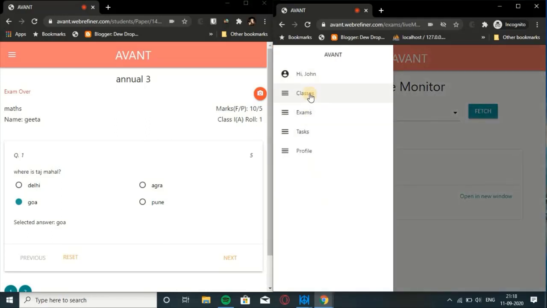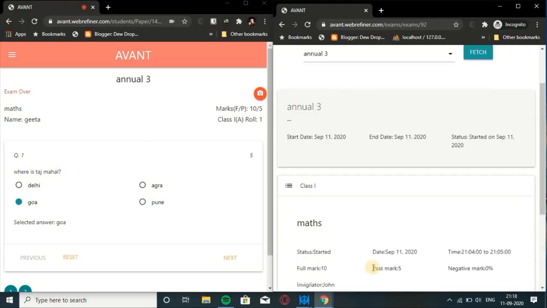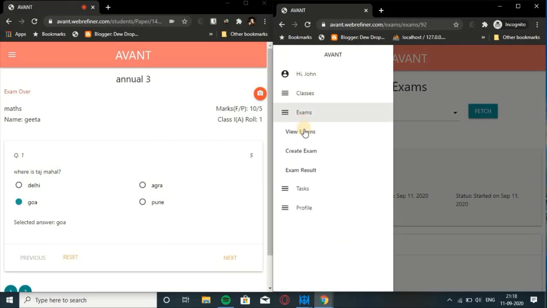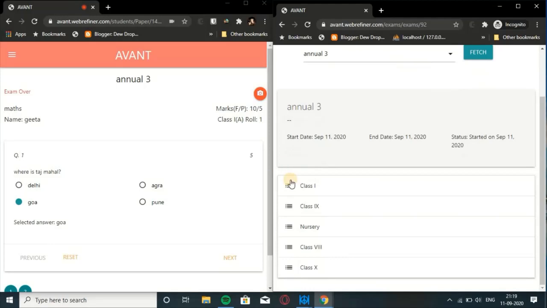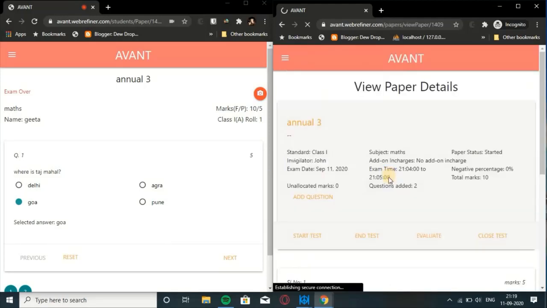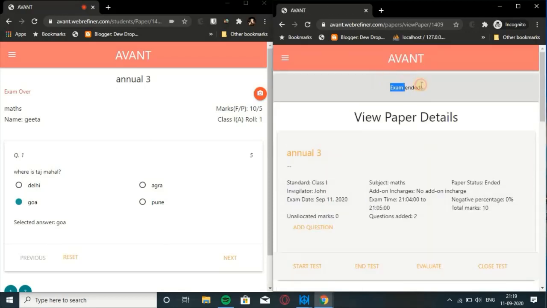So now the teachers can end the test after the particular time is over. To end the exam, you just have to go to the exams portion here, view exams, select the exam that is ongoing, fetch it, and then go to your class and go to details here, and we can just see if the exam is going on and if the exam's timing is over, and we can just end the test. So the exam has been ended.